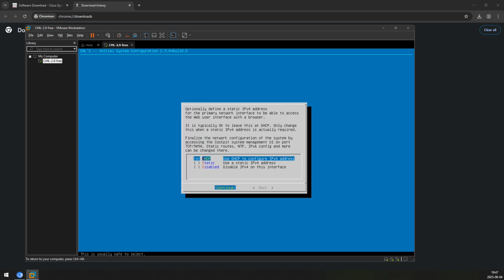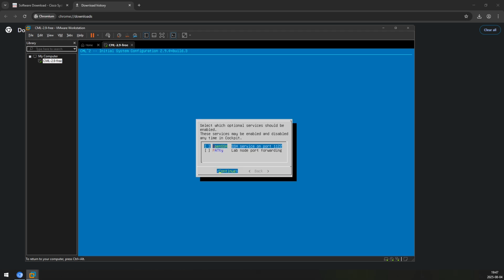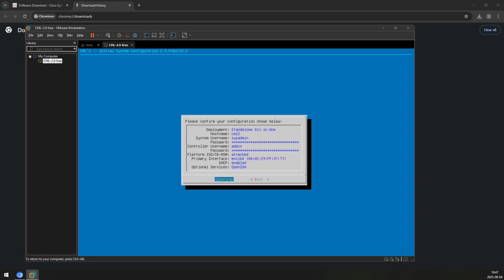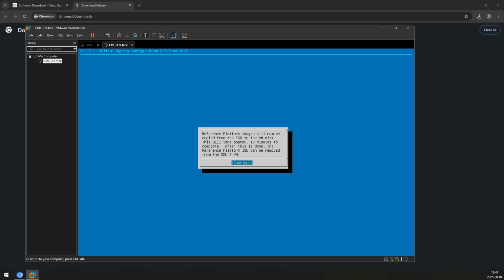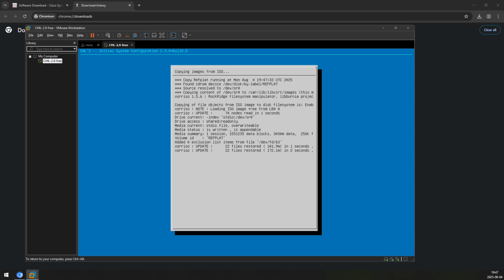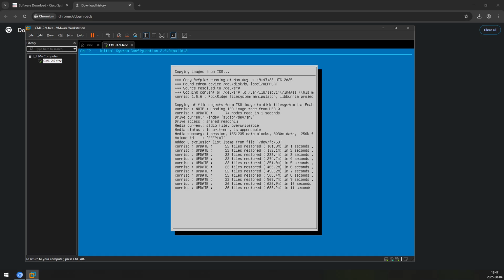Now, set up the CML network adapter. By default it is set to get an IP address via DHCP, which is perfectly fine. You can set a static IP address if you know what you're doing. Next, it asks you if you want to enable the SSH service. You can skip it for now or choose any option you prefer. We won't be using SSH much. Verify the summary of your settings and hit continue. It will notify you that the reference platform ISO will be copied now. That is what we need, so just hit OK.